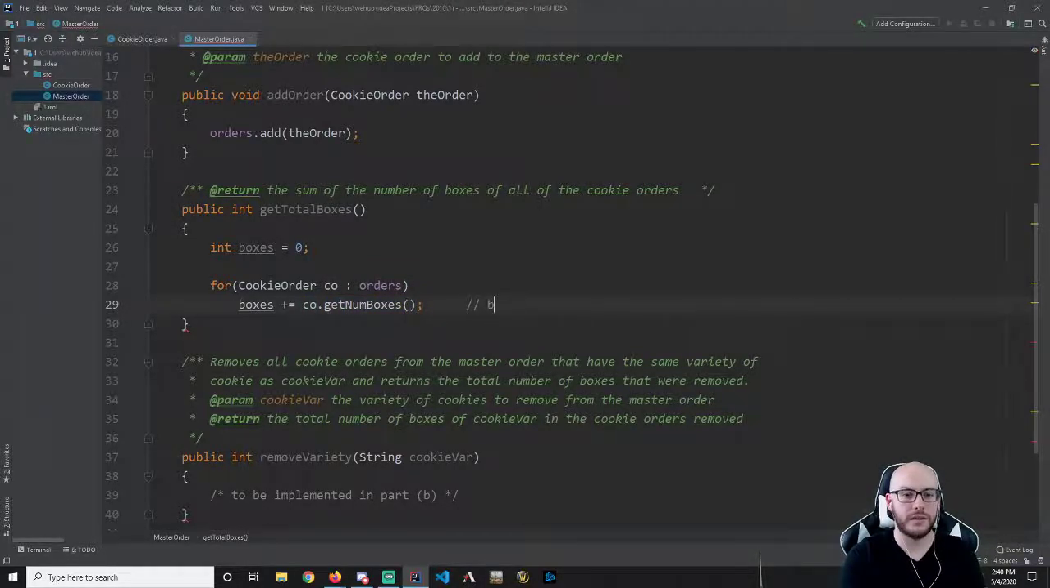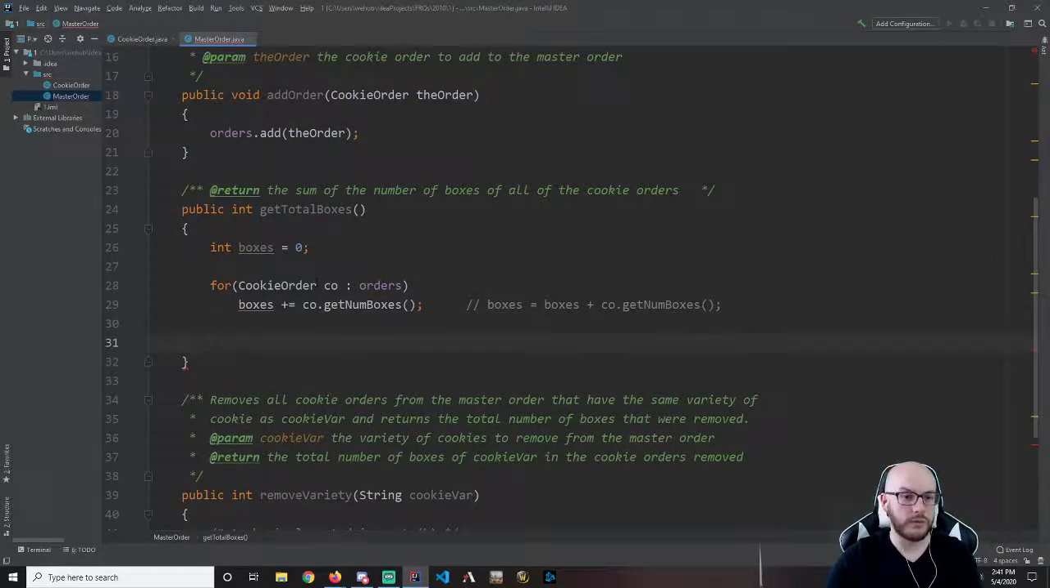This could be expanded to boxes equals boxes plus co.getNumBoxes. Right? These expressions are the exact same thing. Boxes will become what it currently is plus the number of boxes in the current cookie order. So we do that for all of our orders inside of our orders array list. And after the loop is finished, we just return our total, which is boxes.